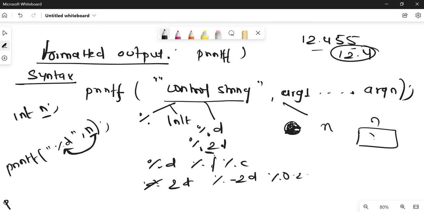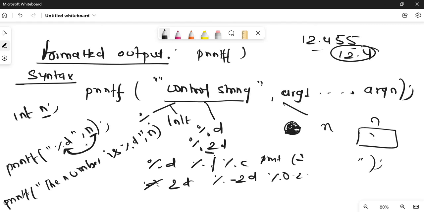You can also print it like this: double quote, the number is %d, double quote, n. Whatever is written inside the double quotes in a printf statement, whatever English text is there, is printed as it is. So the number is printed as it is, and %d is not printed. In its place, the value of n is printed. So if the value of n is 2, it will print: the number is 2.